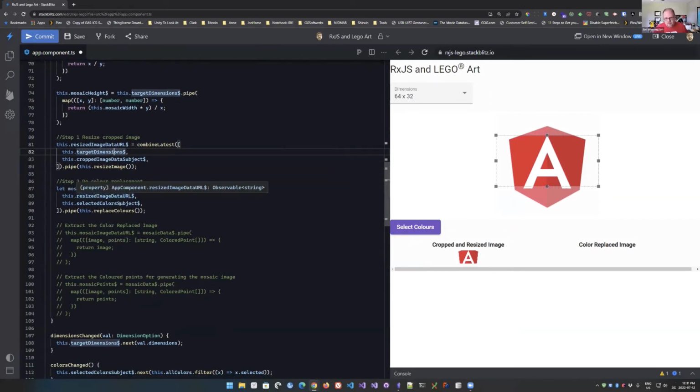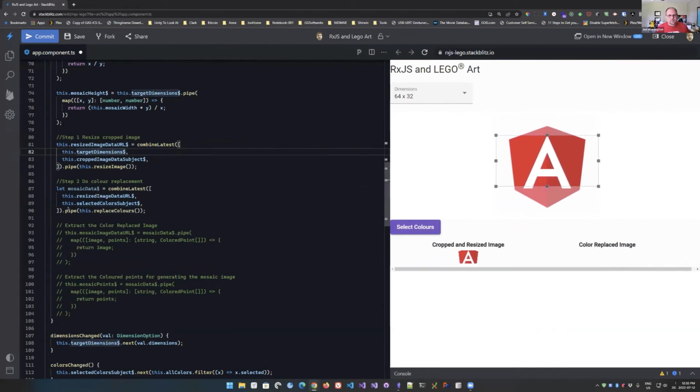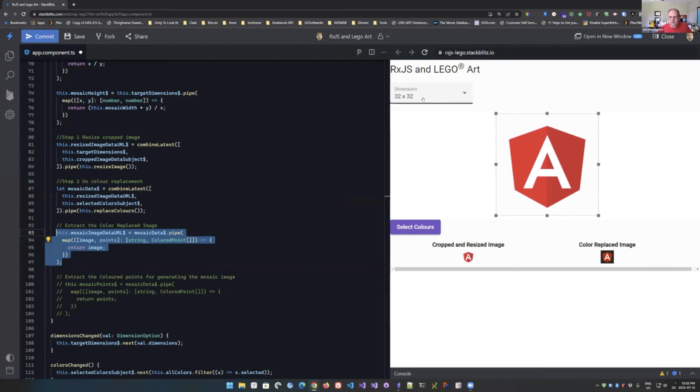Then I've done basically the same thing. I take that resized image observable, our selected colors based on this pop out, pipe it through a replace colors operator, which then outputs, in this case, because of how I'm going to do the final image, two different things. An image string that will actually display it with the translated colors.